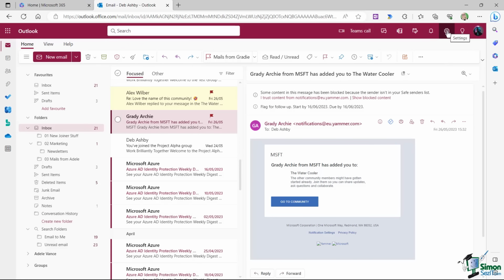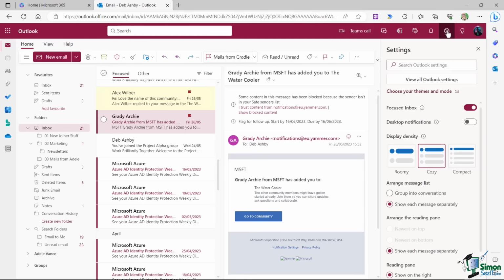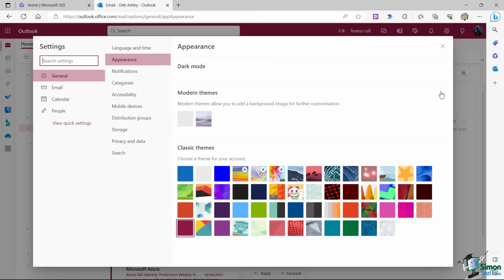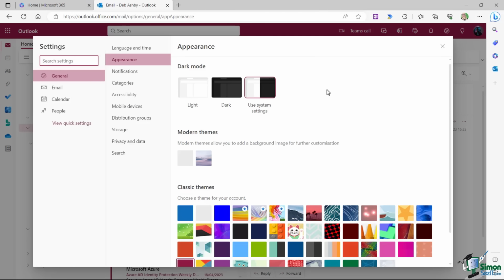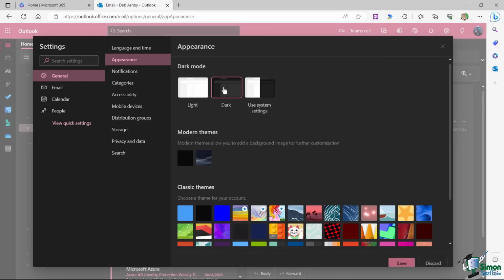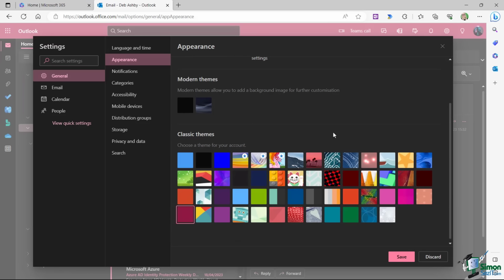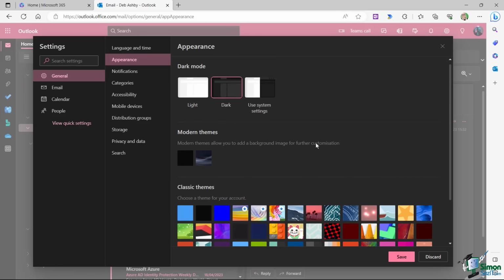The final thing, which is a little bit more fun, if we click on the settings icon again, we can change our theme and mode. So if we click on this, it's going to take us into appearance. And as I said, we could change our theme to dark. That's quite nice. We could also enable modern themes. So these allow you to add a background image for further customization. So you can choose those if you like. And then we have some classic themes that we can apply below.